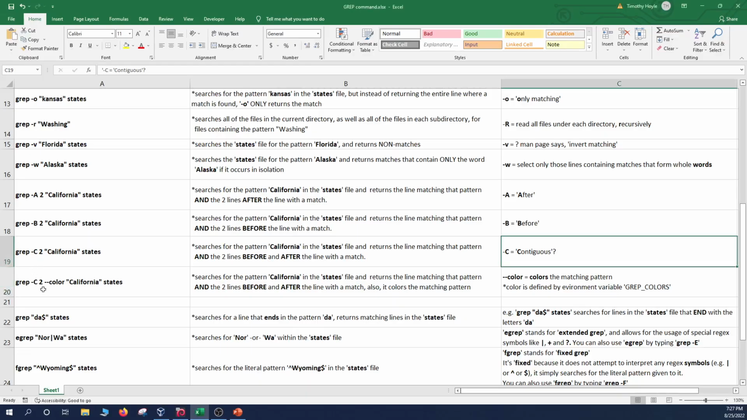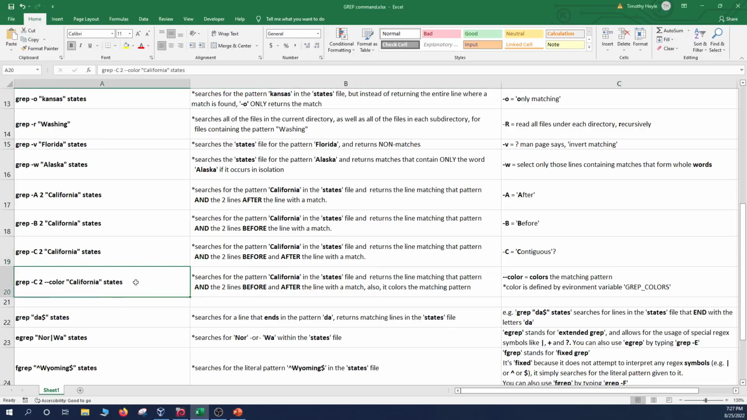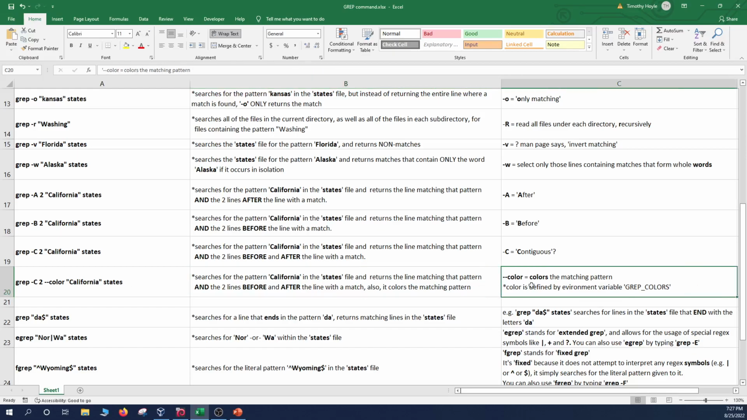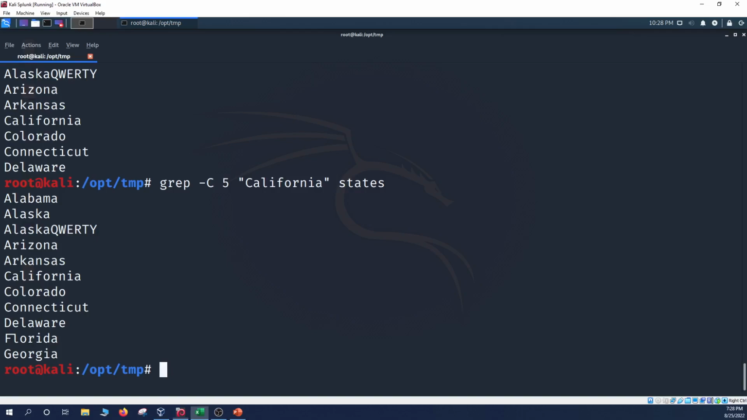Here we are. Okay, grep -C 2 --color. The cool thing about this is it takes the pattern you're looking for and it colors it. --color colors the matching pattern. For you Linux nerds out there, the color choice is defined by the environment variable GREP_COLORS. So you can change the highlighting color. You'll see in a second what I'm referring to here.